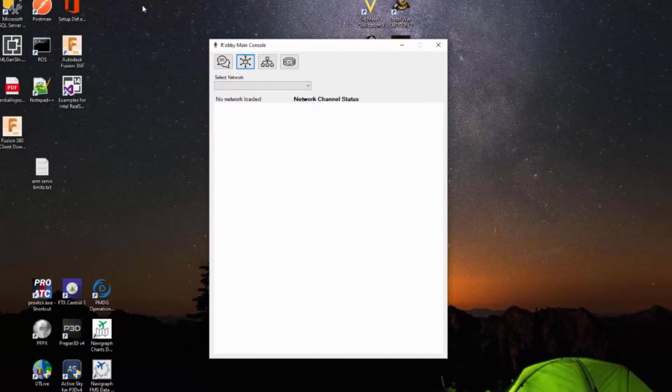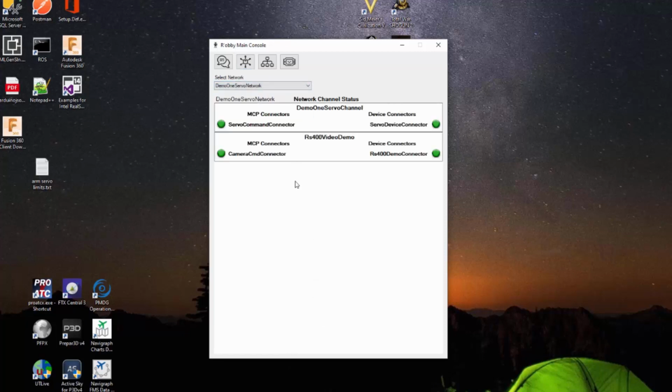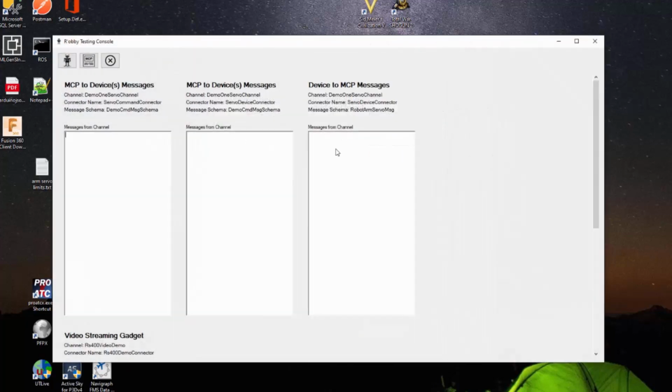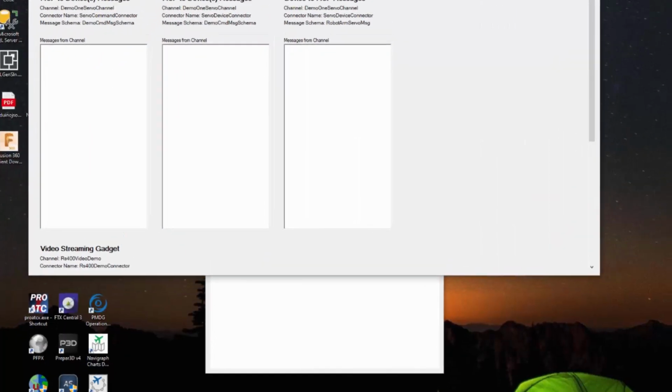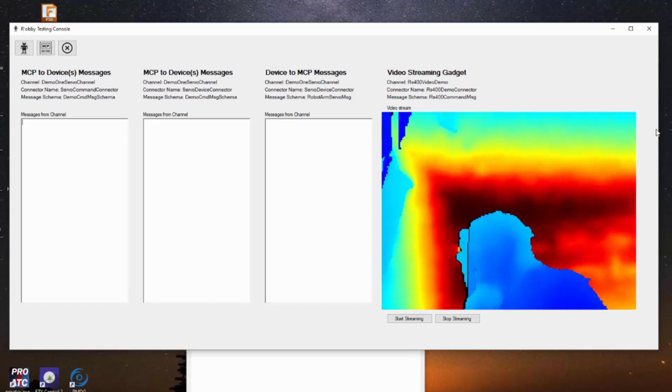Okay, we're finally ready for the fun part. We're going to test our little demo network. First, I'll load it into the main console here so it'll be ready for testing. There we go. Now I'm going to open the testing console dialog. Okay, let's expand it a little bit. On the testing console, each of the display gadgets included in the network's channels are automatically displayed.